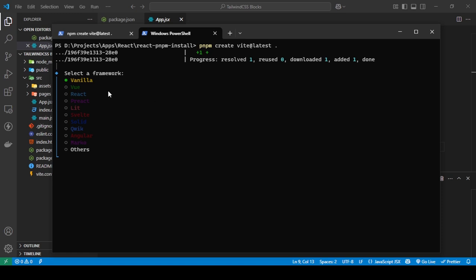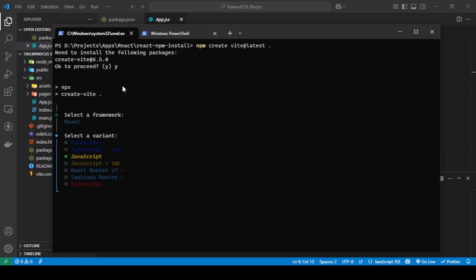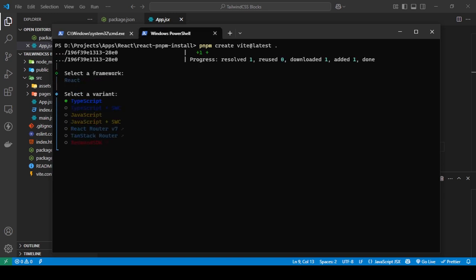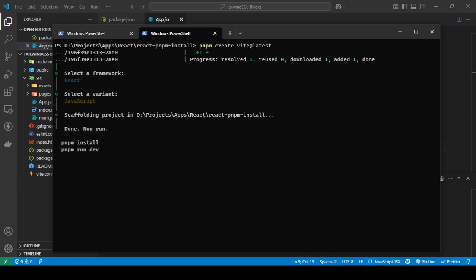Now you can see it's asking which one I want to install, but here it asks for permission first, so I need to tell it yes. Here I'm going to choose React, and I'm just going to do the plain JavaScript one. Here is also React, and it's going to be JavaScript. It installed the base versions of these.